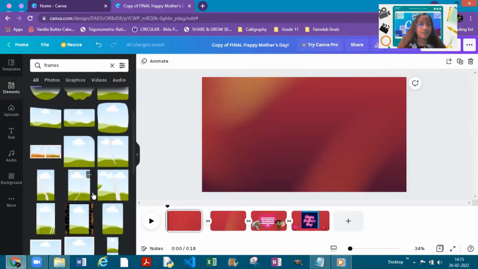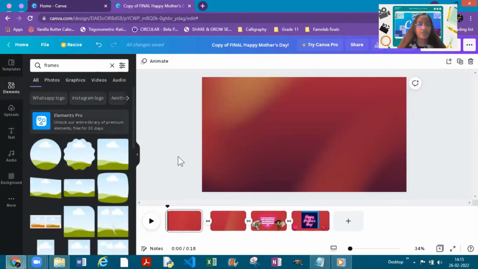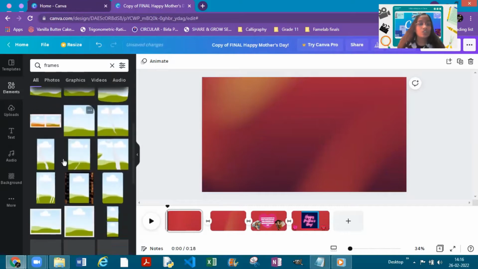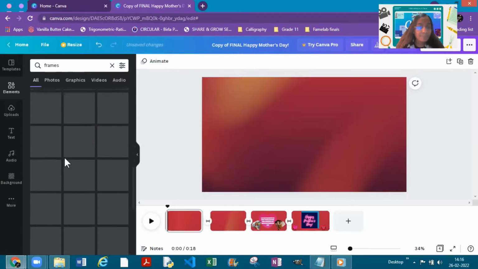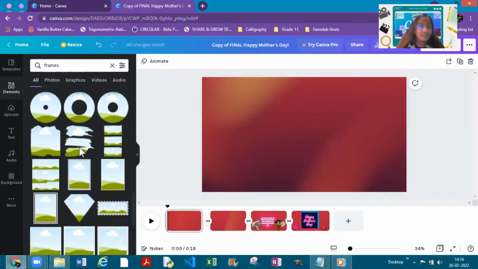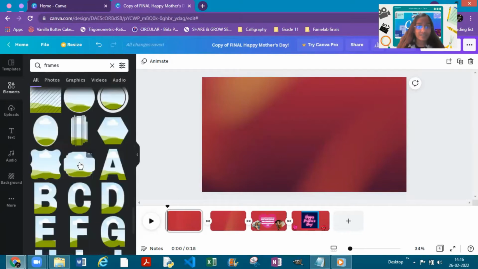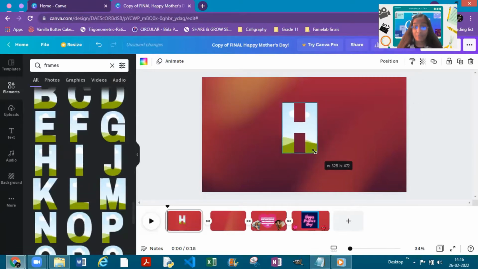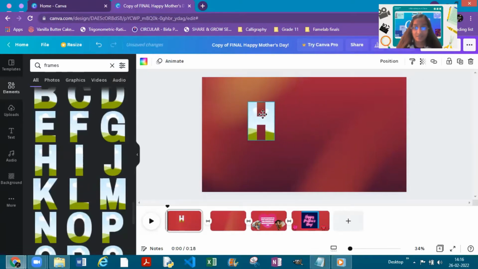After you click on frames, you can see these are the different available frames. Frames means, for example, if I'm taking this frame, you can insert any photo or video and it will be played out in this shape. That's basically what a frame is. Since we are going to use them, we also have frames available in terms of letters, like this. So why don't we put the word happy, that is Happy Mother's Day, in terms of this?